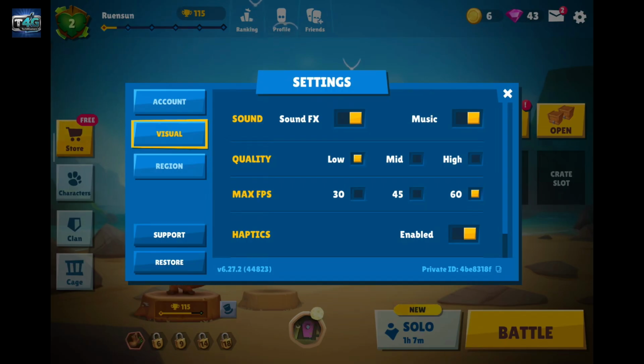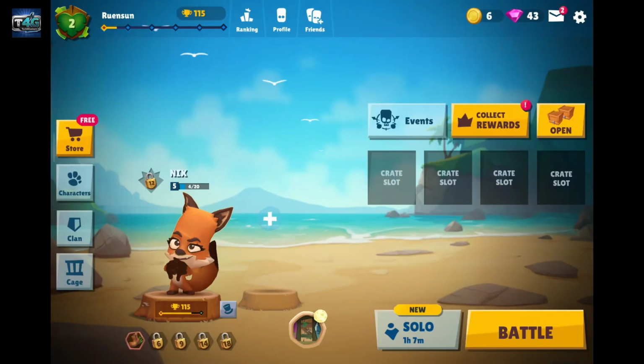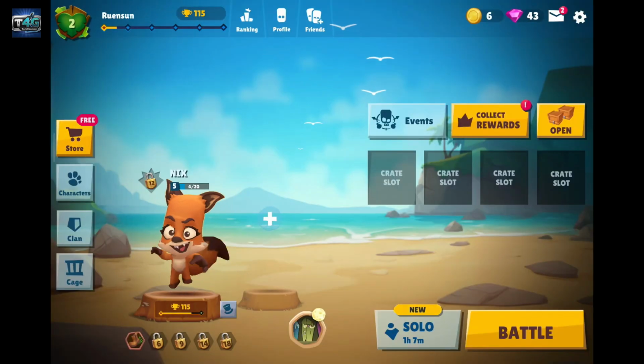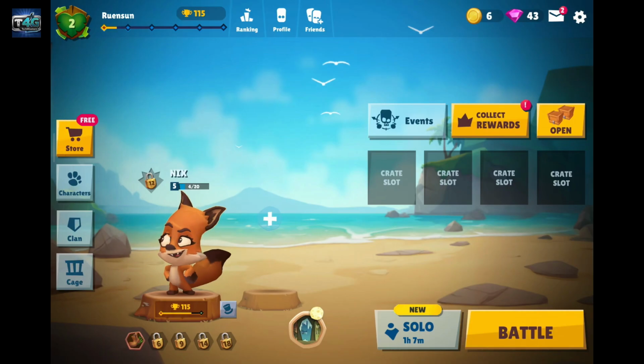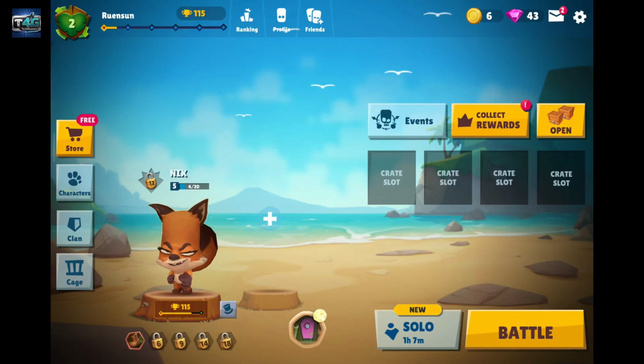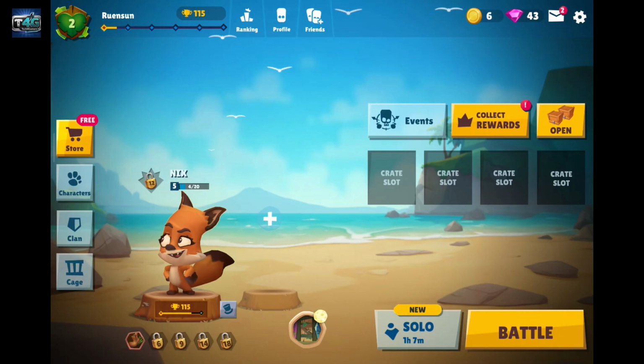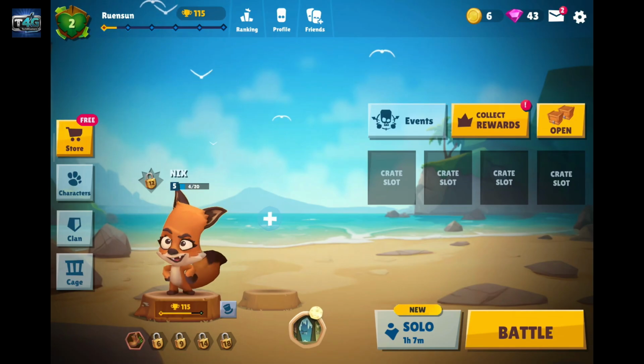Once you've done that, you can also go ahead and select the FPS, and once you are done, get back to the lobby screen, start a match and check how the game performs. If your Zooba application is lagging, you can try lowering the graphic quality. So that is how you can change the graphic settings in Zooba application.